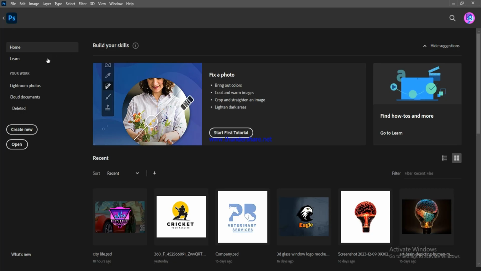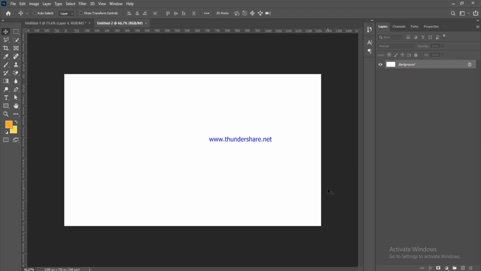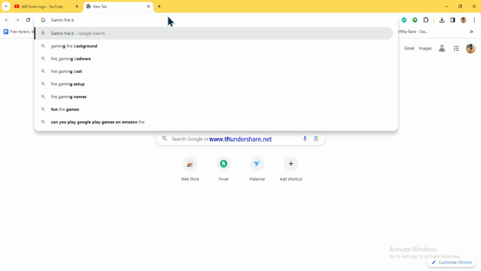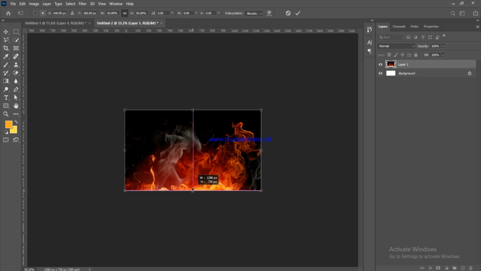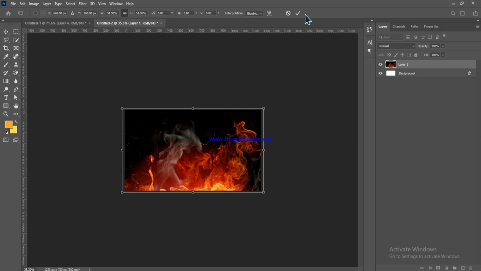Open Photoshop and create a new page with the perfect thumbnail size, 1280x720. Now we need a good killer background, right? I've already found one, so let's just copy and paste, Google that in.